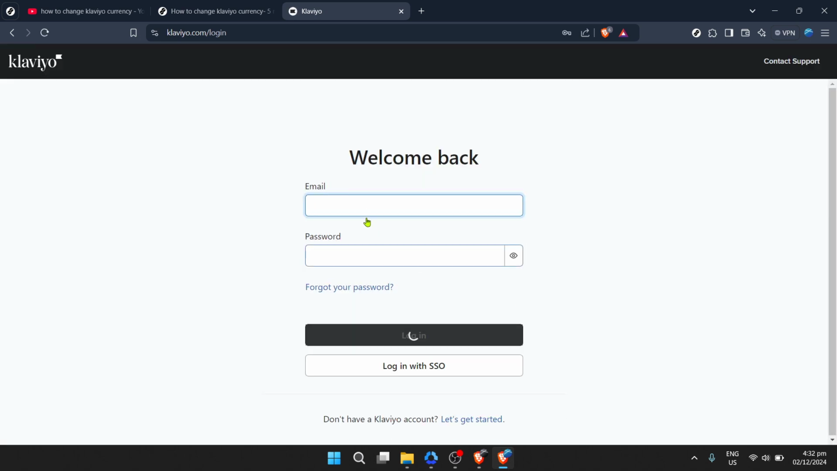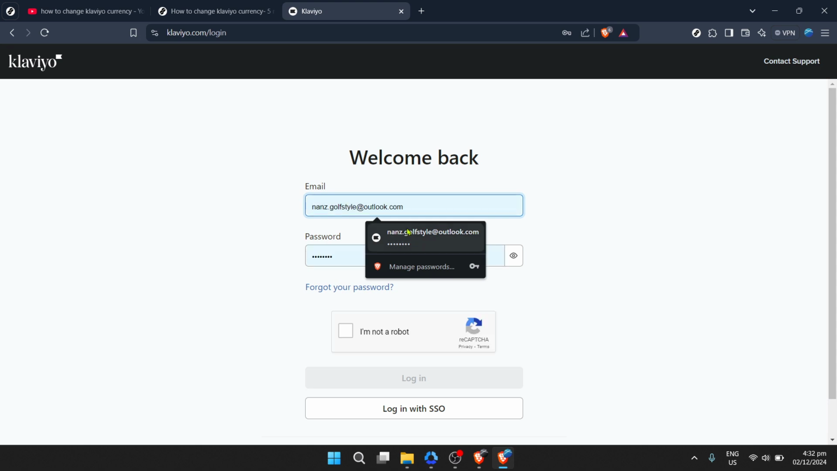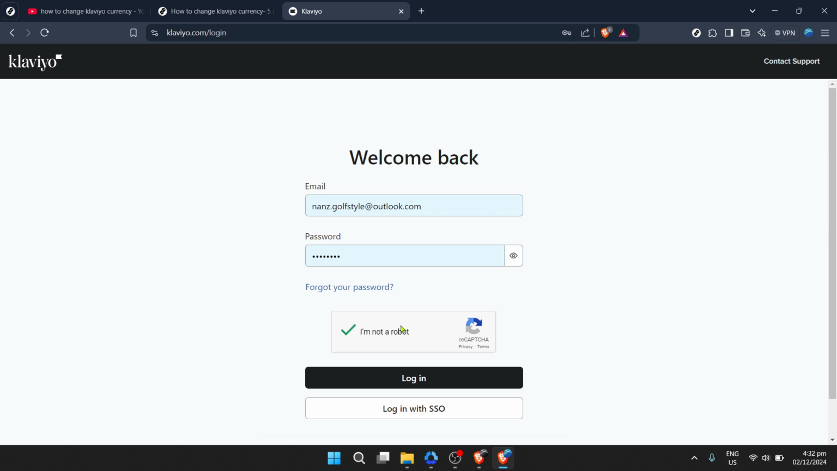First things first, you'll need to log into your Klaviyo account. If you're not already logged in, simply head over to the Klaviyo website and find the login button. This step is crucial as it grants you access to your dashboard from where you can manage all your Klaviyo settings, including the currency setting we're focusing on today.